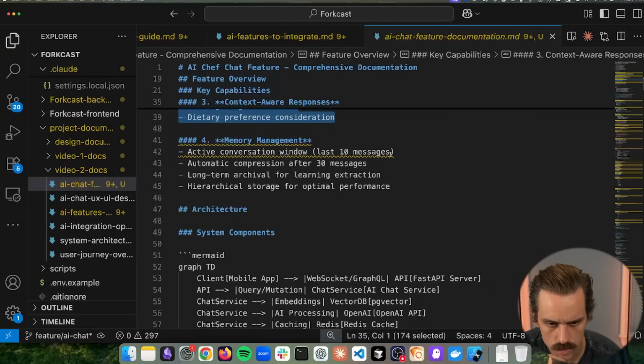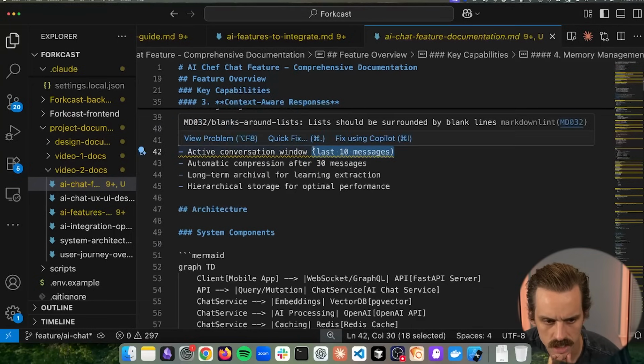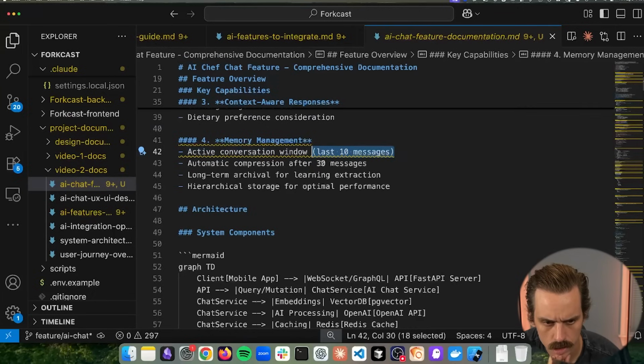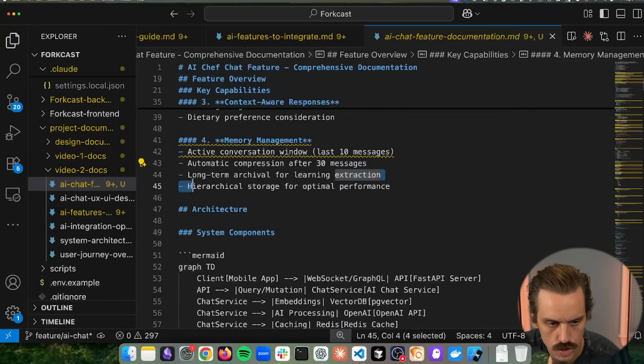Memory management. So it's storing the last 10 messages at any point in time. After 30 messages, it does a compression and summarizes. So similar to how the compact feature works inside of Claude Code. A long-term archival for learning extraction, and then a hierarchical storage pattern, which is cool.